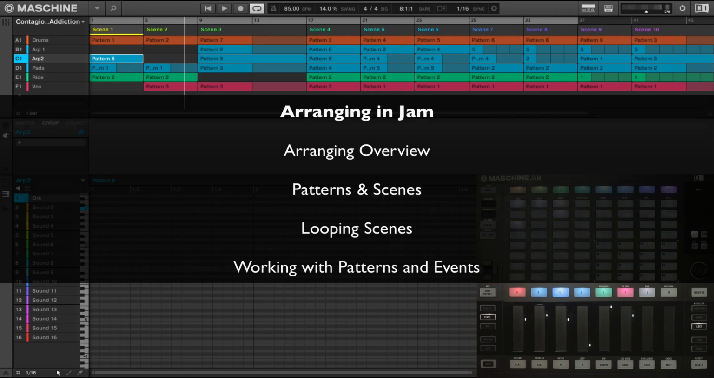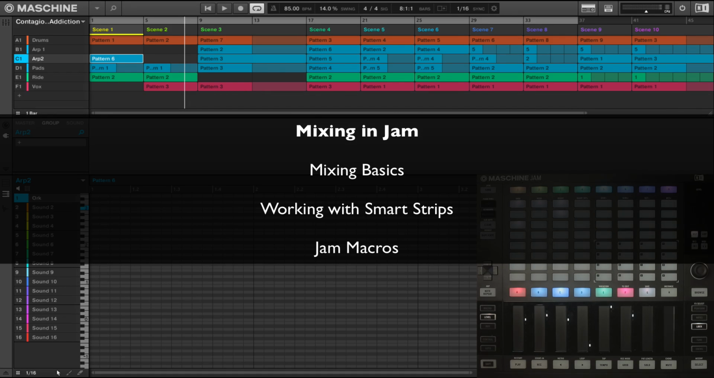Then we'll move into mixing with Jam. We're just going to look at mixing basics. How do we control things like levels and pans? How do we control plugin parameters, etc.? How do smart strips fit into all this? And how do macros come into play? More specifically, how do we control them from a mixing perspective?